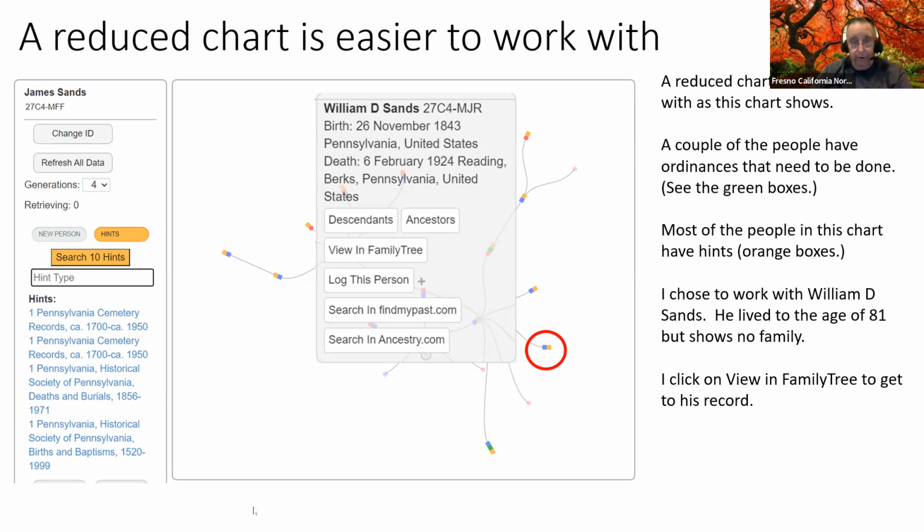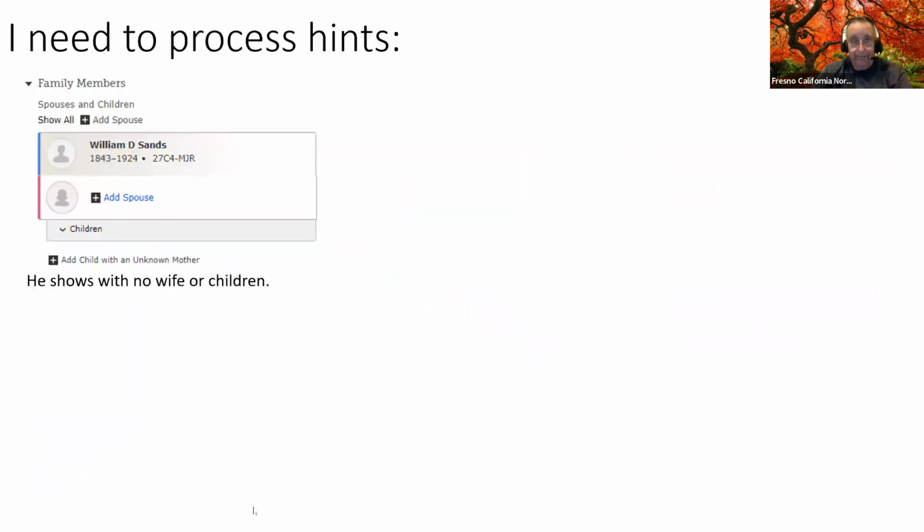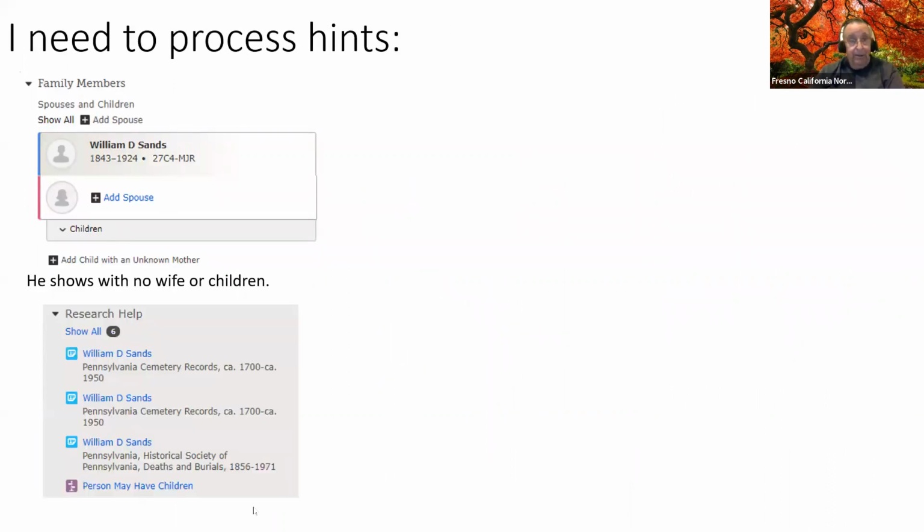So I clicked on View Him in FamilySearch. And that's all there was. He has no wife, no children, but he has a bunch of hints. In fact, it says show 6. Well, it's not really 6 hints. There's one thing here about he may have children and 5 hints. So I clicked on show all.